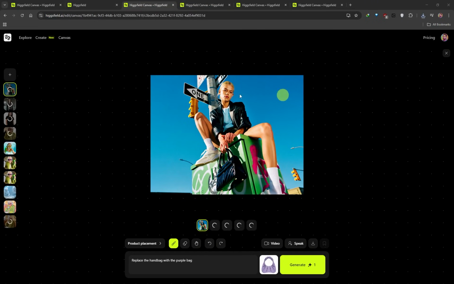Here's just an example. So this was my starting image. I then drew a mask on this handbag, uploaded this image of the handbag.